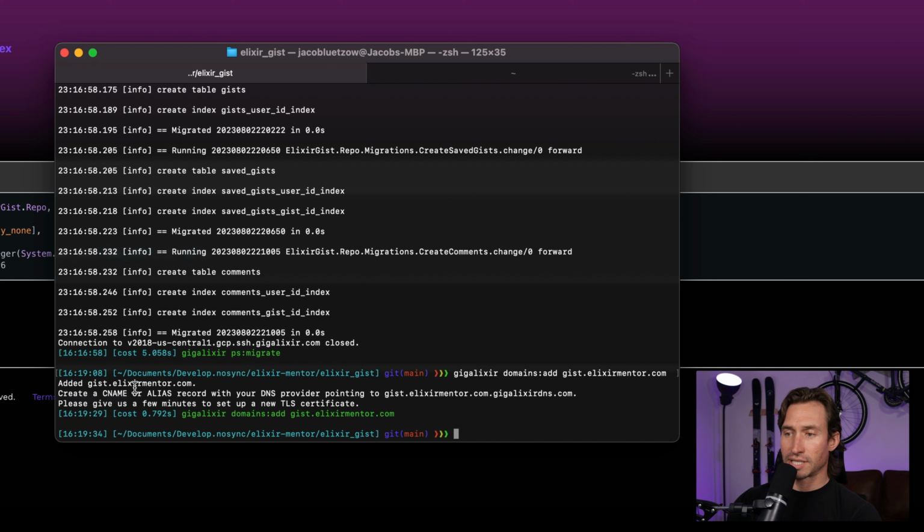They added gist.elixirmentor, and now they tell us that we have to create a CNAME or alias record on our DNS provider pointing to gist.elixirmentor.com.elixirdns.com. Okay. So I'm going to copy this, and I'm going to do this off camera, but I'm going to my DigitalOcean and I'm creating a CNAME that points to this. Okay. That's what I'm doing. Okay, so I added the CNAME to my DNS records, and now we're accessing our app from another domain.